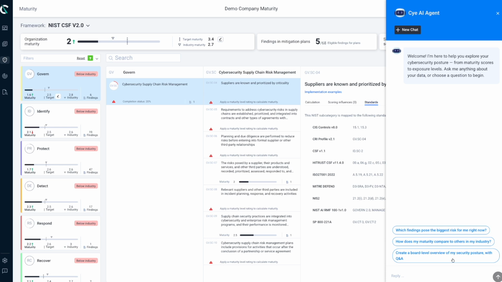From here, the most important step is action. Cye AI does not stop at insight. It directly supports mitigation planning by helping prioritize findings, recommending remediation approaches aligned to frameworks, and feeding into mitigation plan creation. This is where we move from understanding risk to actively reducing it.